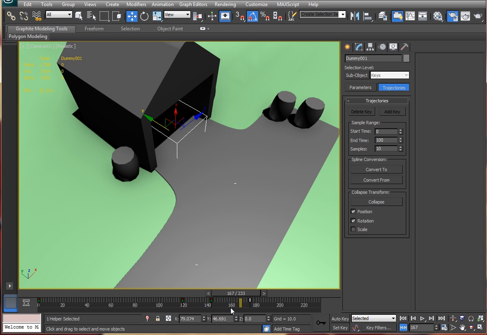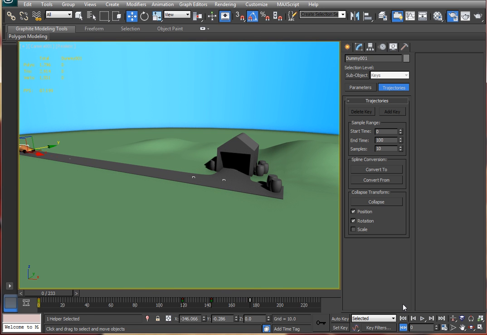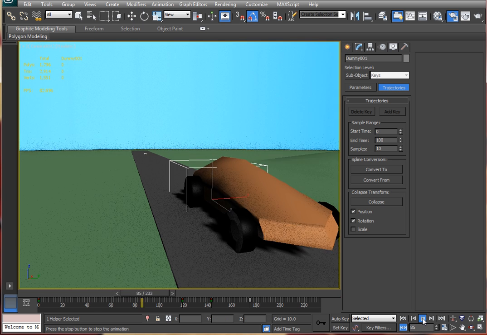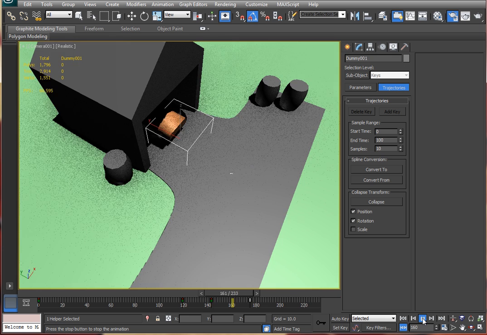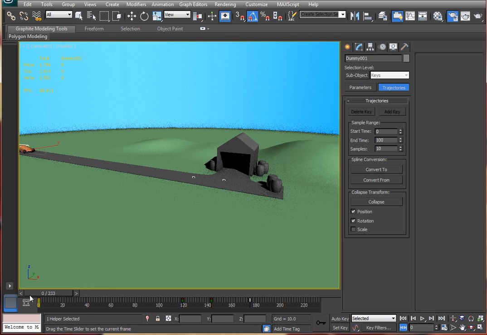So from the camera view, I have three shots. I'm going to play it and then work out the kinks. Okay, very rough animation. Camera's jumping everywhere.